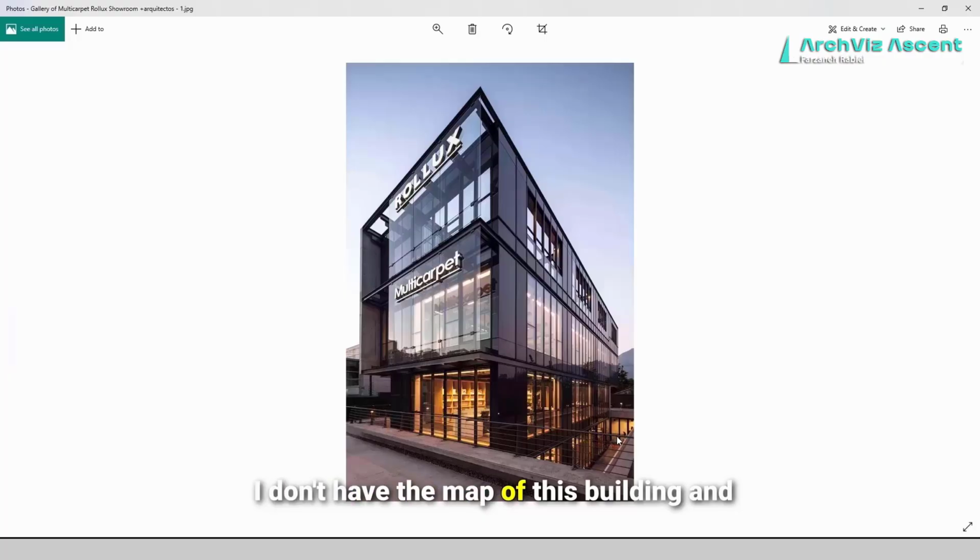I don't have the map of this building and I only have 1 picture, so I measure the dimensions and sizes visually. 1, 2, 3, 4, 5, 6, 7. It's about 3.5 meters long. Up to here is 7 meters. It's about 14 meters.